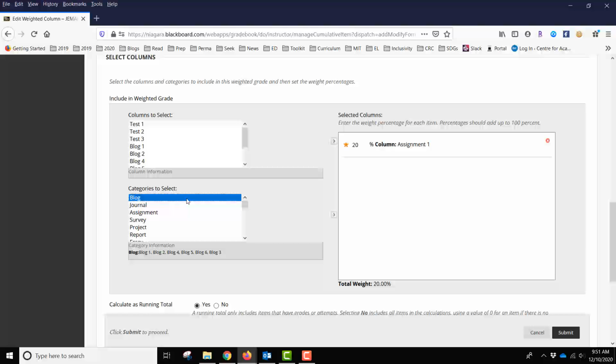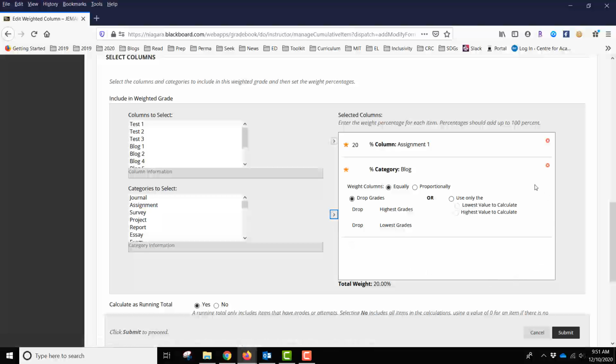So from here, I know that I have selected my blog. I know that all of my blogs are included there. And if I come down here and use this lower arrow, that will move the category over the same way that the columns get moved over. But you'll see that there's a bit more information here and a few more things that I can do. So first of all, I know that all of my blogs together are worth 15% of the course grade. So I can go ahead and I can put that in.